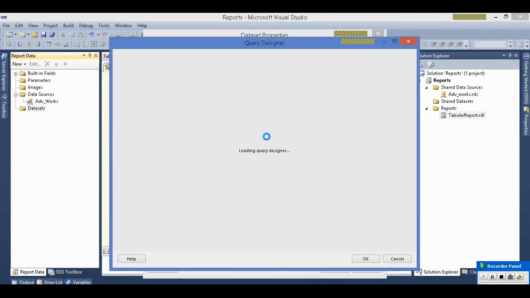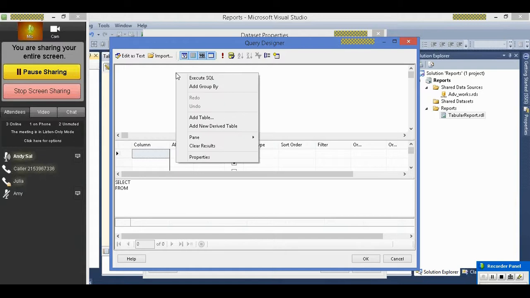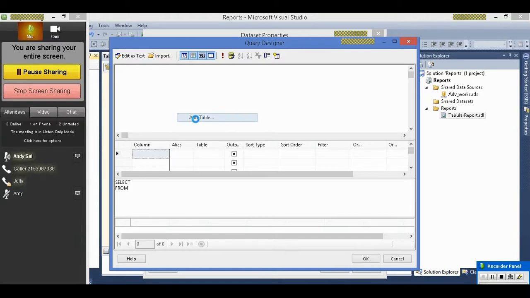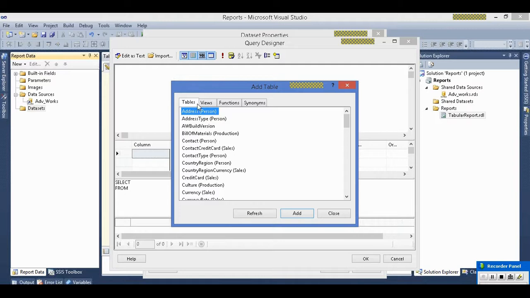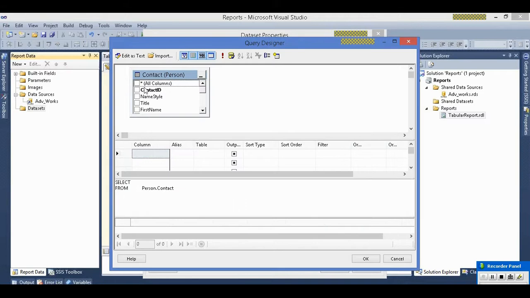So you click on query designer, and you pick the tables you need in your query. Here you go. Then you can add tables in the GUI. Let's say I'm going to add Person.Contact, the table. I click add, and then you can pick the columns that you need. If you need more tables, you can keep adding tables. If you don't need more, you just click close.